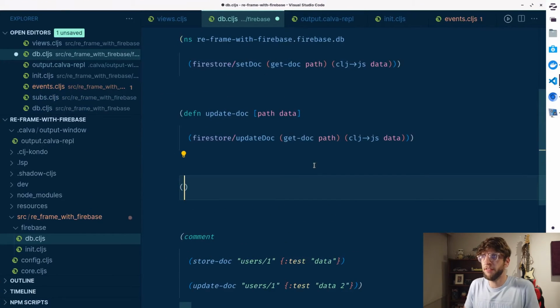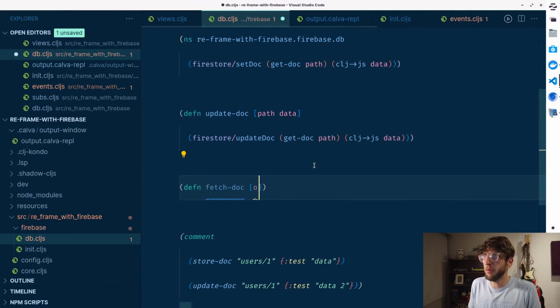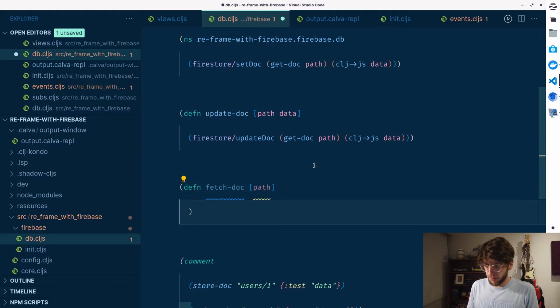So I'm going to create a function here called fetch-doc, and it's just going to take a path. We don't need to pass data. And here we'll run firestore get-doc, get the path.